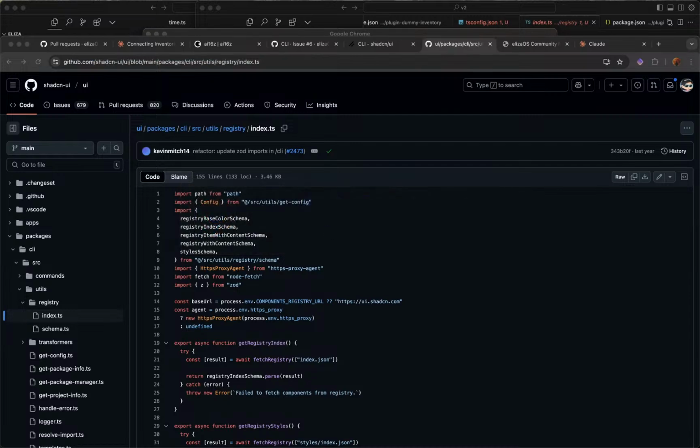Send a message off. Get CJFT in here. We should copy this registry. I'm gonna use Shadcn CLI as kind of a base.